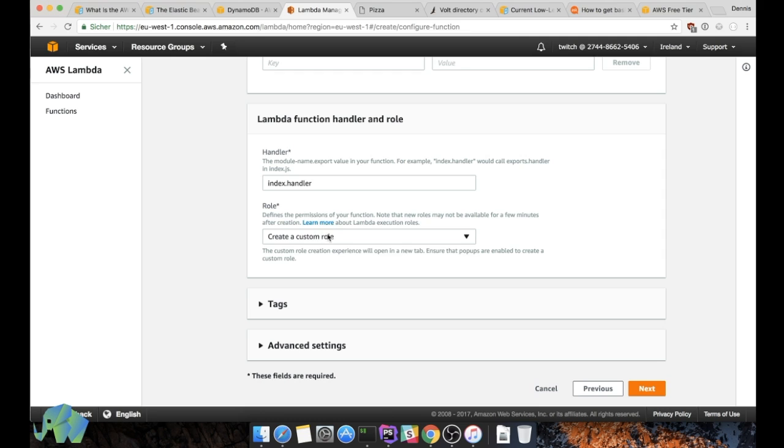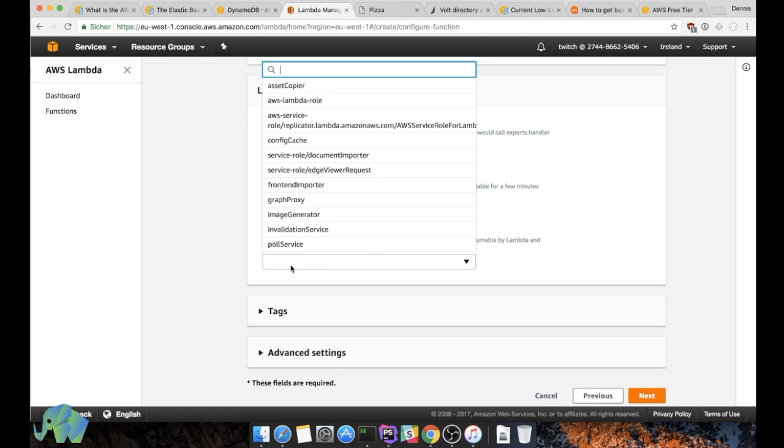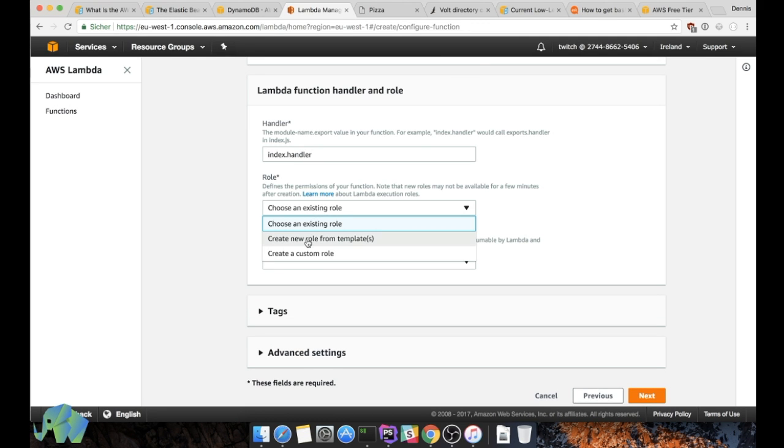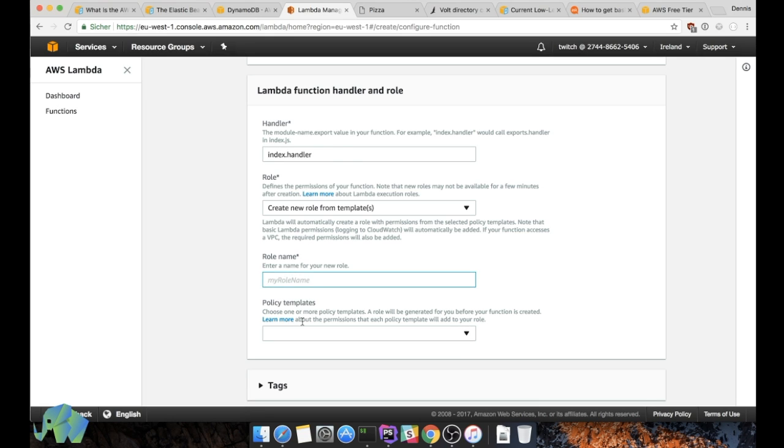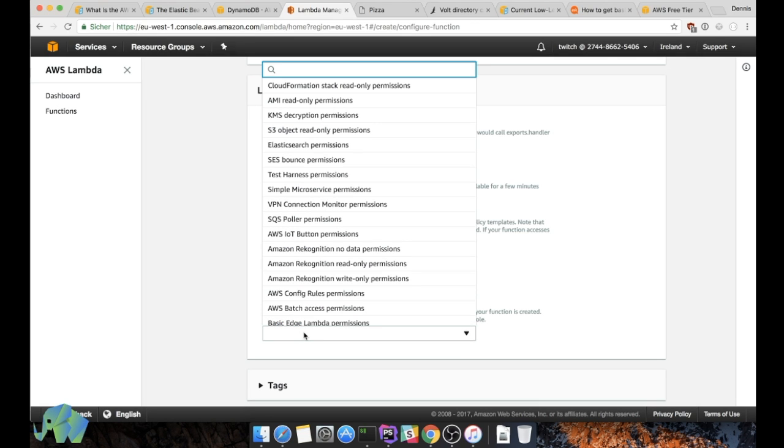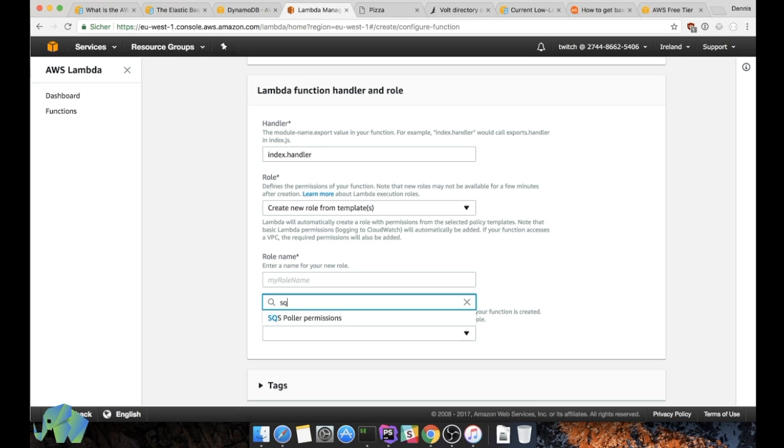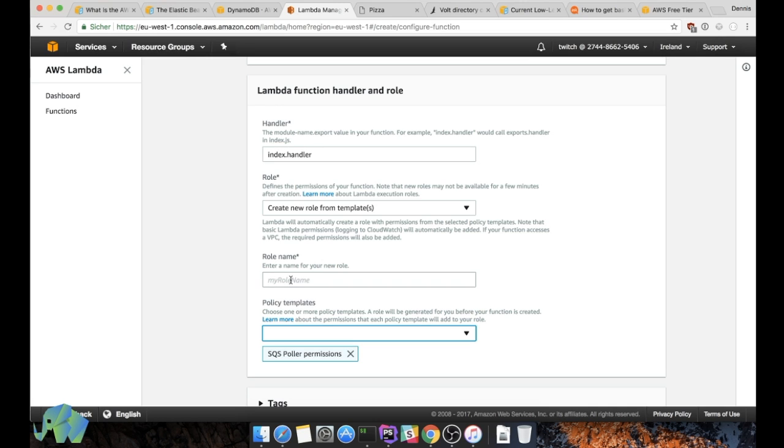No, I think not. Existing one, no. From templates, maybe. Oh yeah, I think this is good. We need SQS poller permissions. I think this is the one that we need.